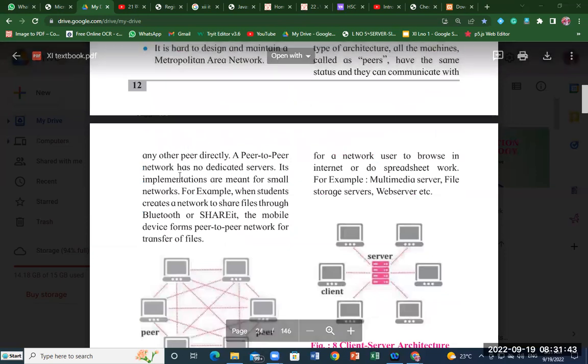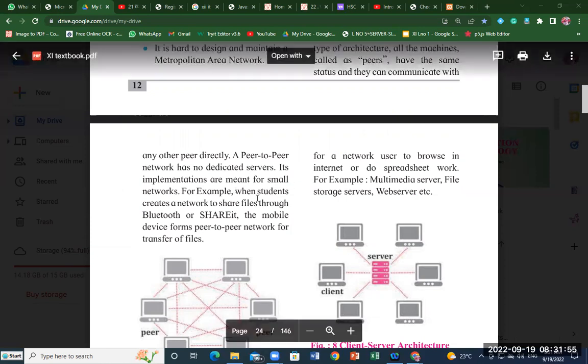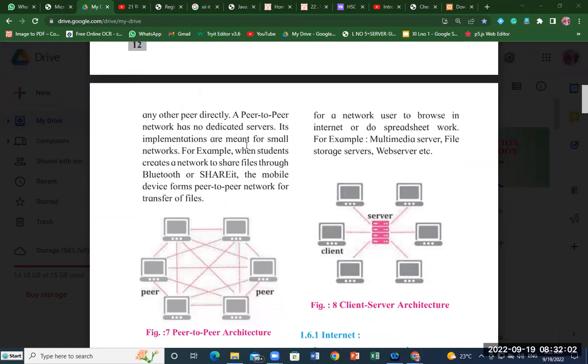A peer-to-peer network has no dedicated servers. There is no teacher in that group. It's just a friends group. Fine. So no dedicated servers. Its implementations are meant for small networks. Now, just small groups we have made for friends. For example, when students create a network to share files through Bluetooth or ShareIt, the mobile devices form a peer-to-peer network for transfer of files, right?